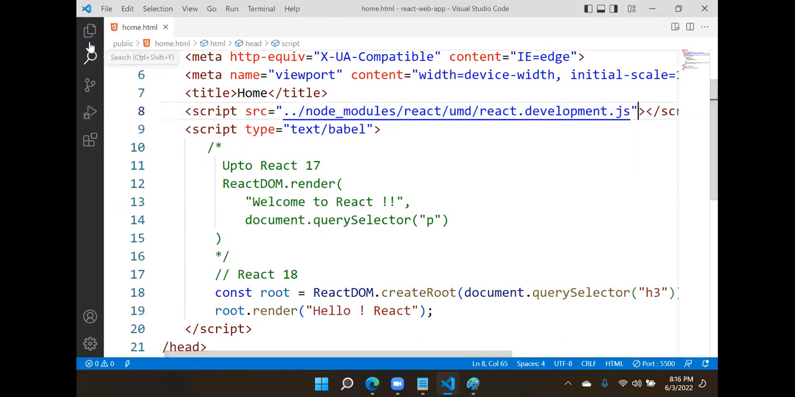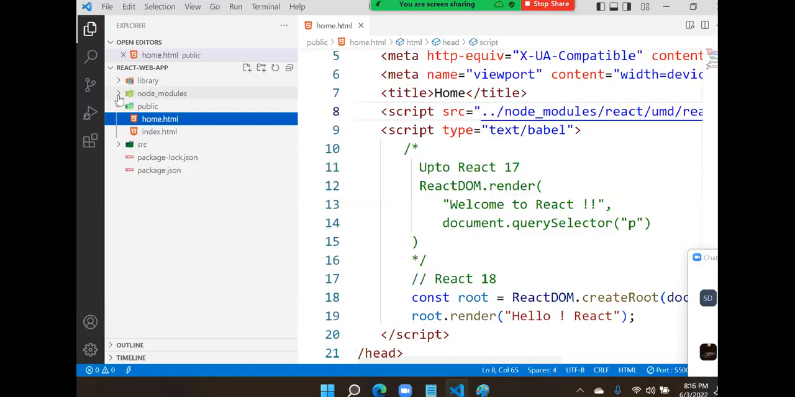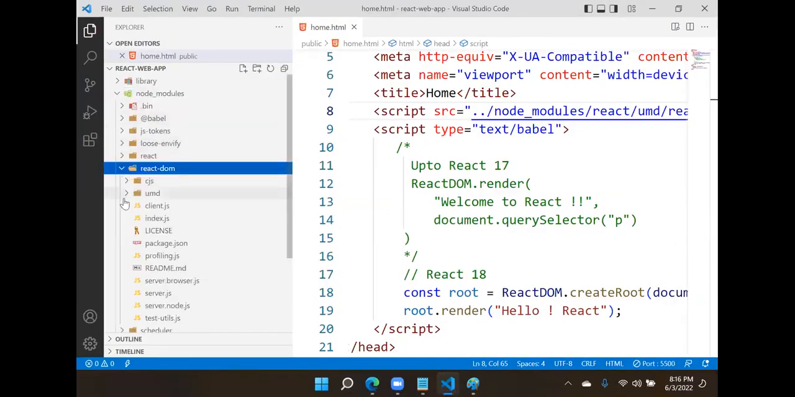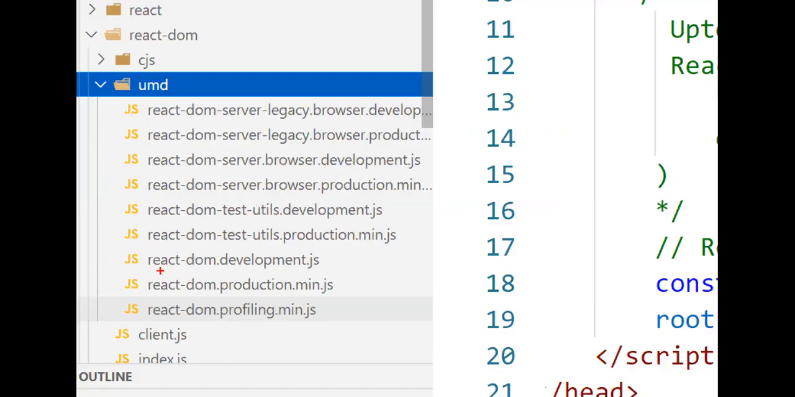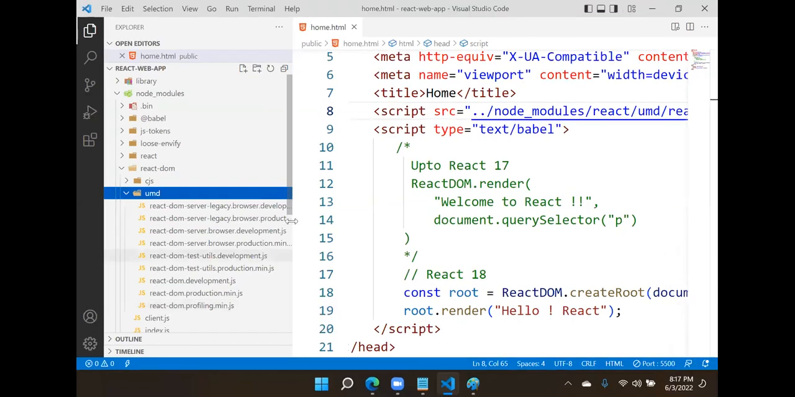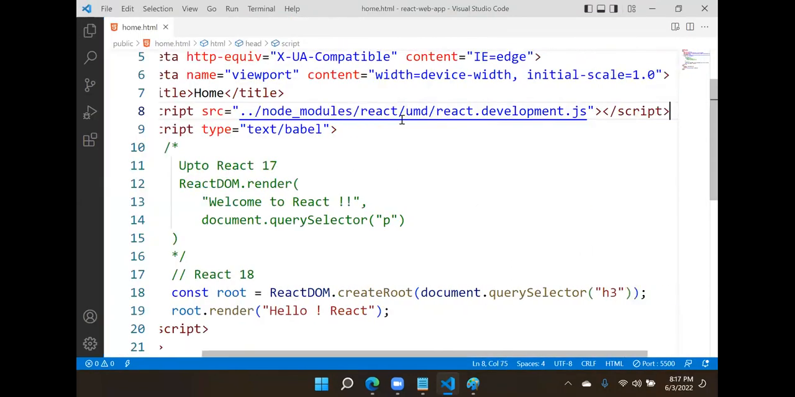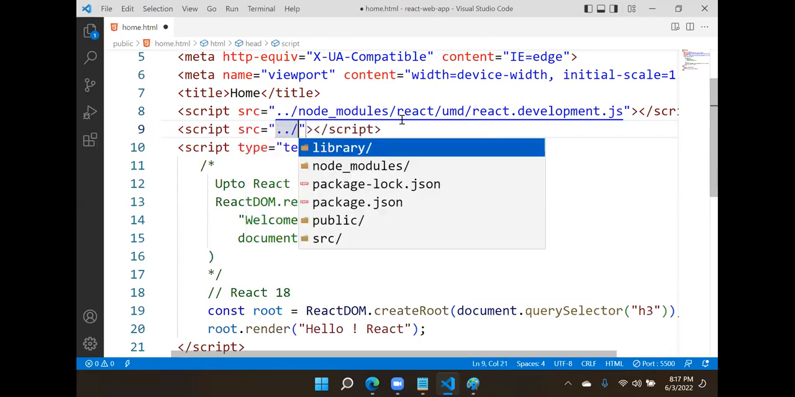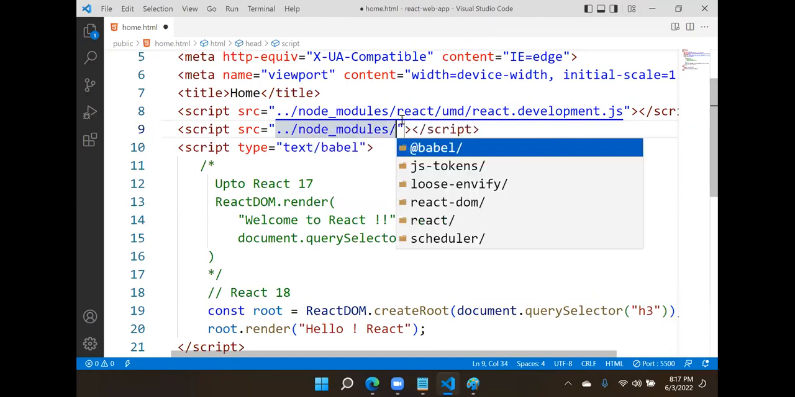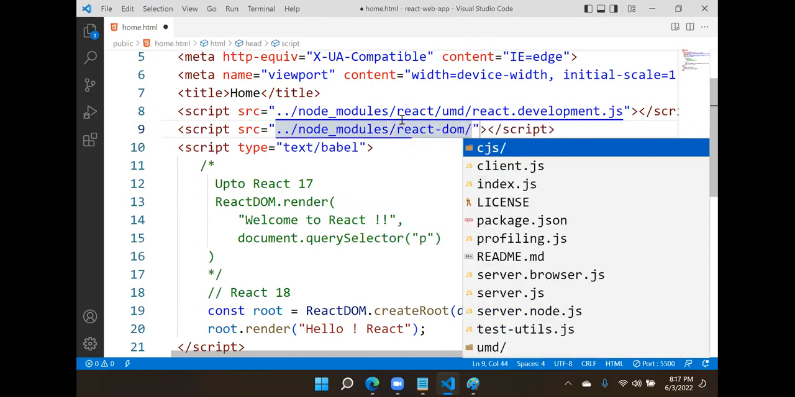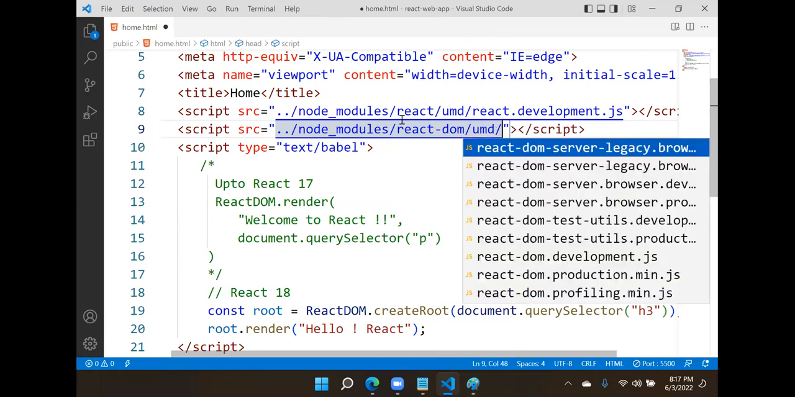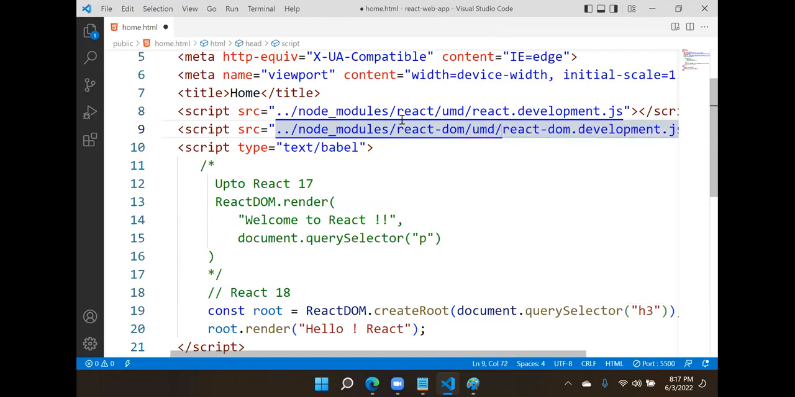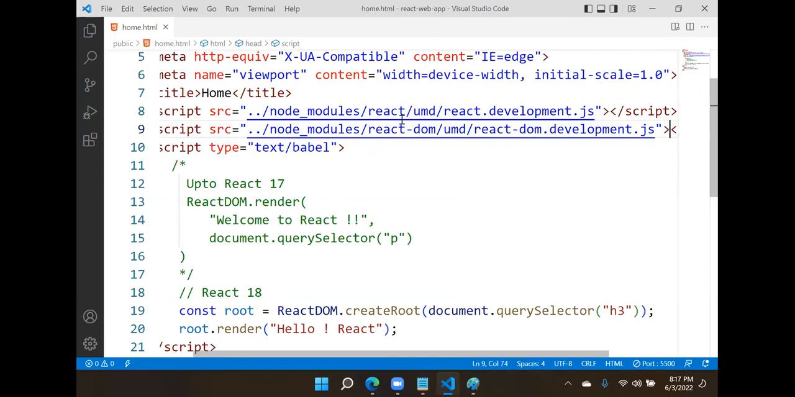Okay, second. Next, go to the library here. You see now, in that React DOM, in that also UMD, React DOM development.js. Let's keep this one also here. Script. So what is the script source? It is node modules, in that React DOM, in that UMD, in that React DOM development.js. This is the file. Previously we were accessing those files from CDN. Now we are accessing here.